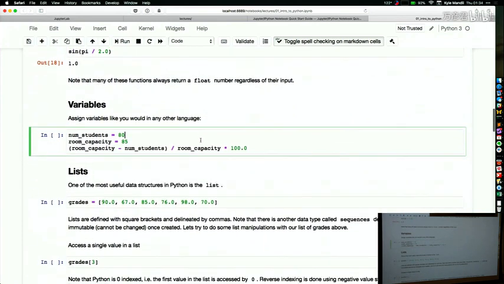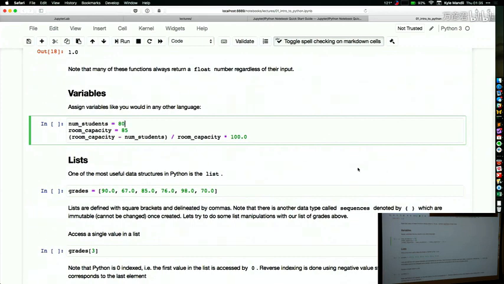Variables. Any good programming language has variables. Here I'm just defining num students 80, which now should be 110 so shortly. Room capacity, this is kind of an entertaining example that didn't actually change from last time, has eerily accurate. And then we can act on those variables like you would expect.